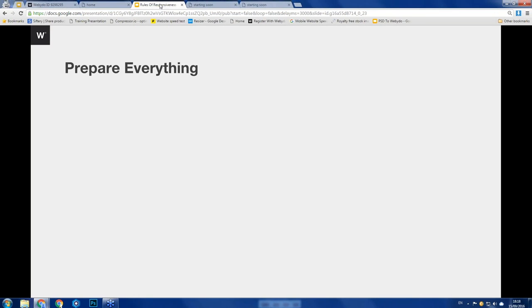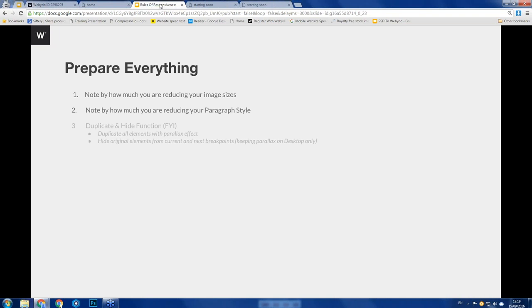What do we actually want to prepare? Number 1, we need to note by how much we are reducing our image sizes. We're going to see that very soon. Number 2, something extremely important. We need to note by how much we are reducing our paragraph styles. Number 3, something extremely important about parallax animations.